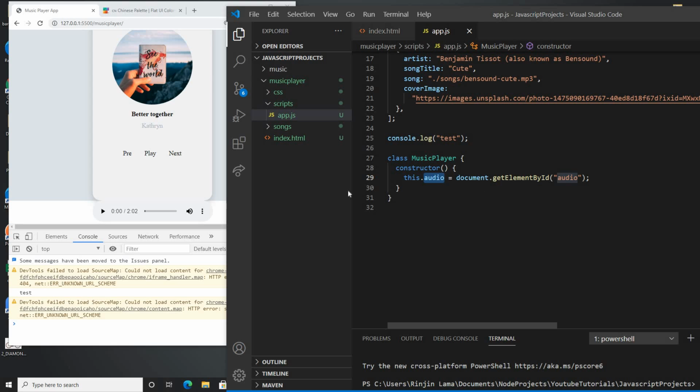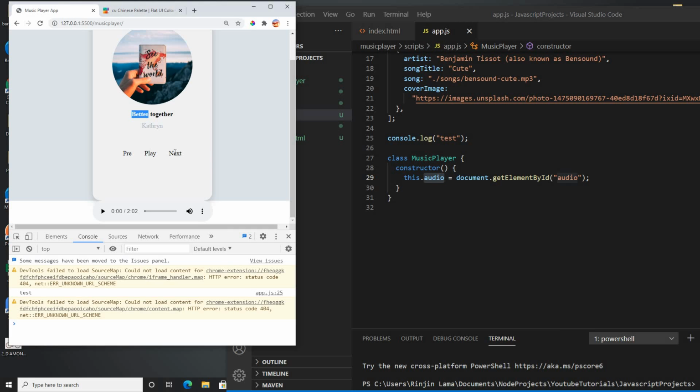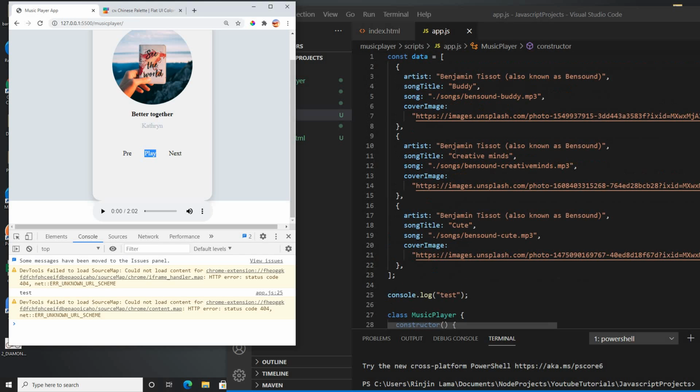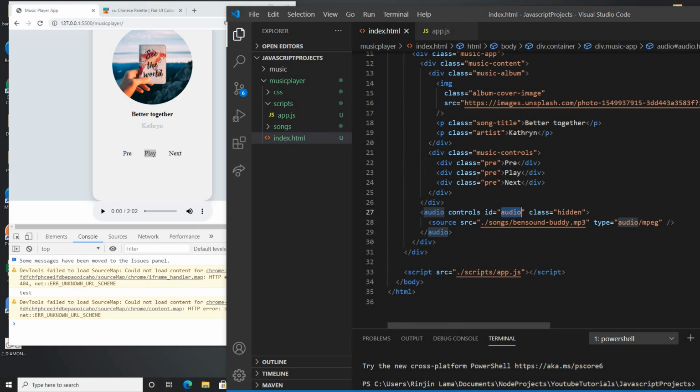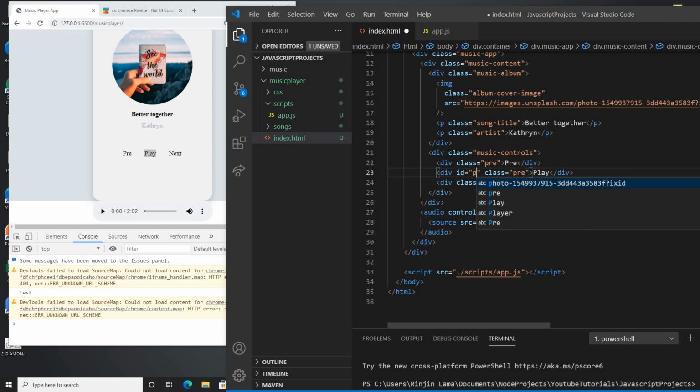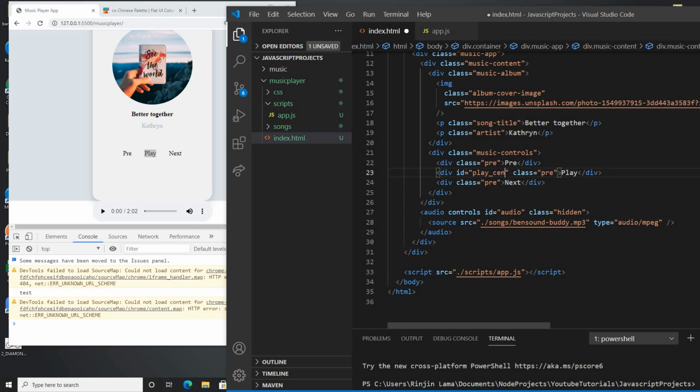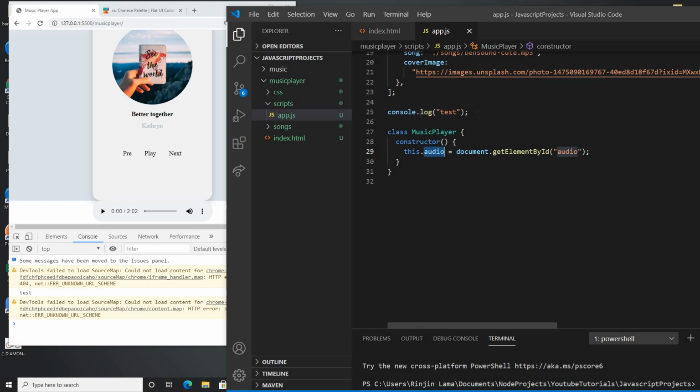Another thing is we also need to change the title whenever we click on next, and stuff like that. But let me work first with the play button. If we press play, it needs to play that song, because that's what we need to do. The play button right here doesn't have any ID, so we will give it an ID called play event. Now we do have an ID, so we can use it here.